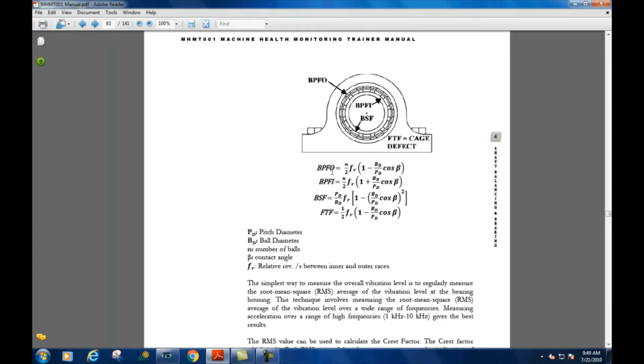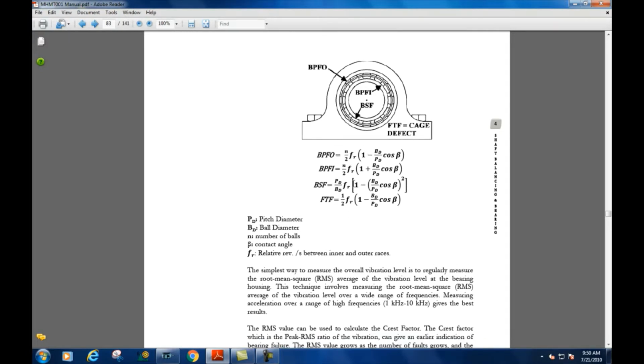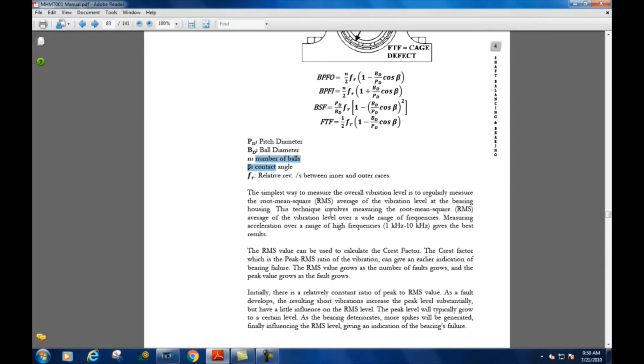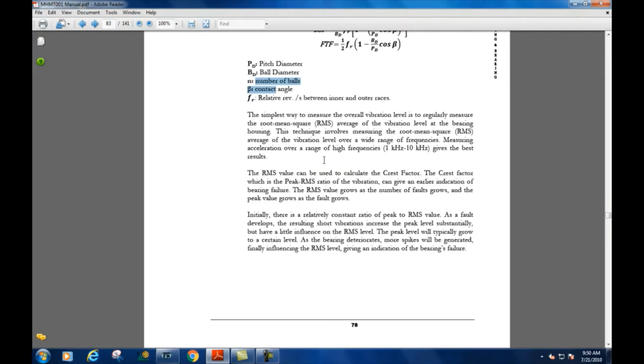If you want to theoretically calculate the values, this figure shows the locations of each frequency, so outer race, inner race, ball, or cage, and these are the formulas for calculating the frequencies. All the formulas depend on the small n value. N is the number of balls, sorry. FR is the relative revolution per second. BD and PD are the ball diameter and pitch diameter. Beta is the contact angle and N is the number of balls. So easily, based on our speed and the specifications of the bearing, we can determine the four frequencies, or as I mentioned earlier, we can measure them by experiment today.